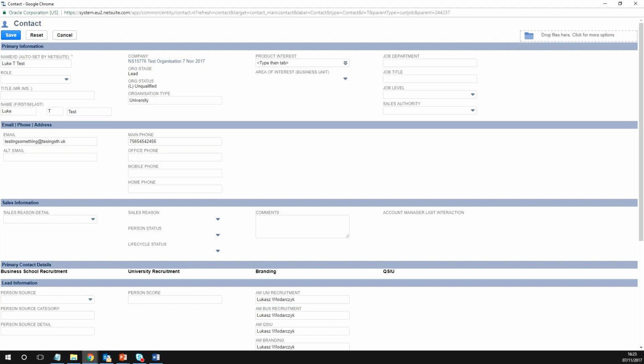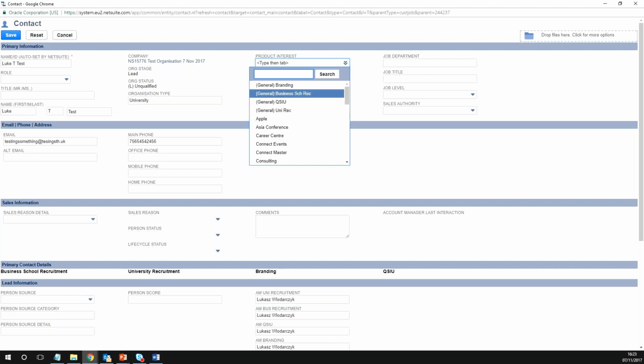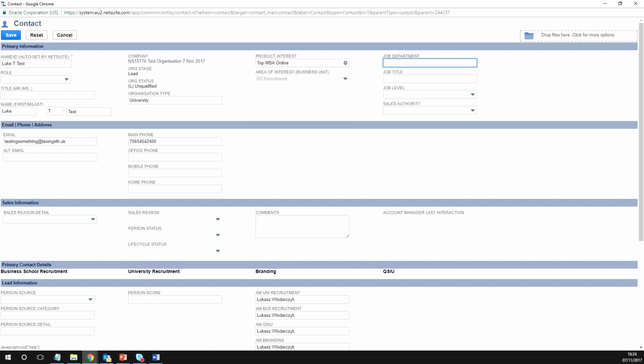Second thing, look to the right. It's called product interest. If you click on the list, and if you know what the person is interested in, you can select the product. Let's say the person is interested in top MBA online products. And let's look what happens. By selecting this interest, the person was allocated to you directly, business recruitment. Yes, so this field absolutely needs to be filled in.